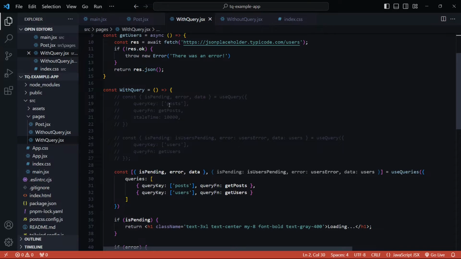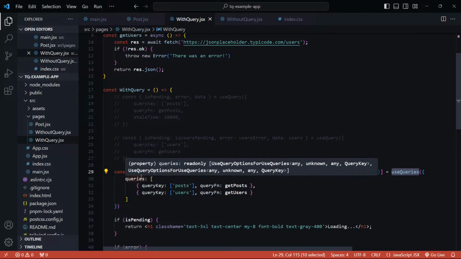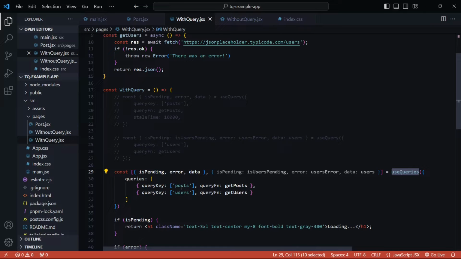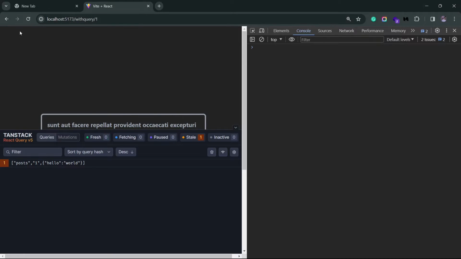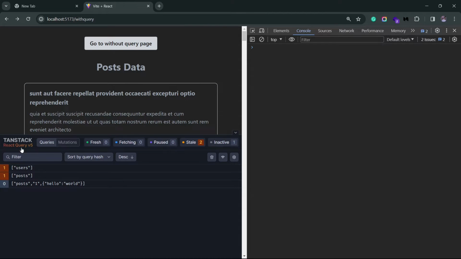So I've commented out the code where we had two different use query hooks for two different data sources. And this one is using the use queries hook. And inside this queries array, we pass in both the queries, one for the posts and one for users. If I go back to the browser and then go to the list, now you'll see that there's a users query and there's also the post query. Now this was the easy part. Running independent queries in parallel is pretty straightforward.